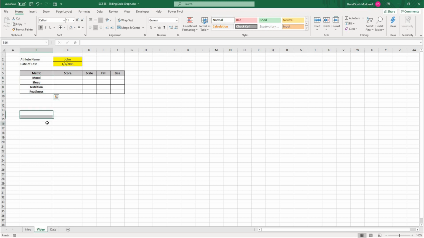Because we know that the mood, sleep, nutrition, and readiness are on a scale of 1 to 5, I'm going to use 5 as my scale value. And what I want to be able to do is, when I select John from 1/2/21, pull out his actual values. So the function I'm going to use for this is a newer lookup function.